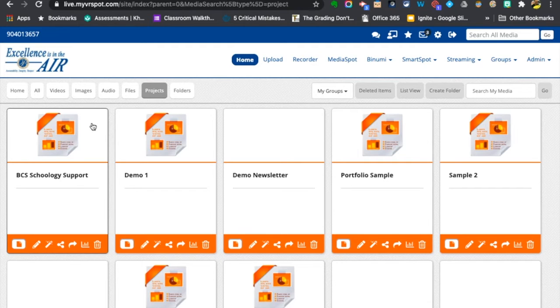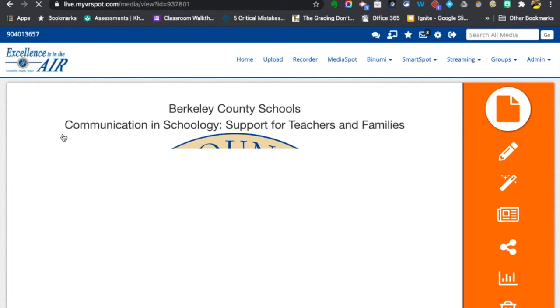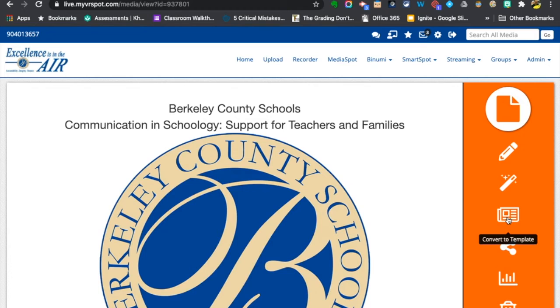Here we go. So I've been to my library at MyVRSpot. I've clicked on the home button. I've selected projects just to filter my library a bit. I have a lot of stuff in my library, and then I'm going to click on one of my newsletters. This isn't a newsletter, but you would do the same thing. And then you'll see a button on the right called Convert to Template.